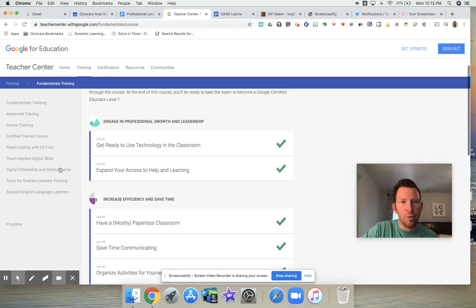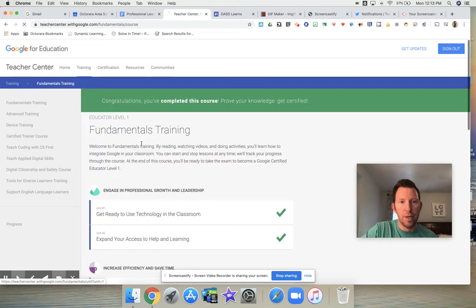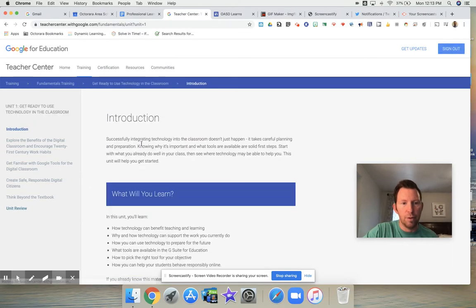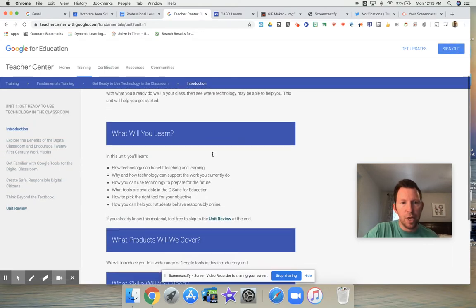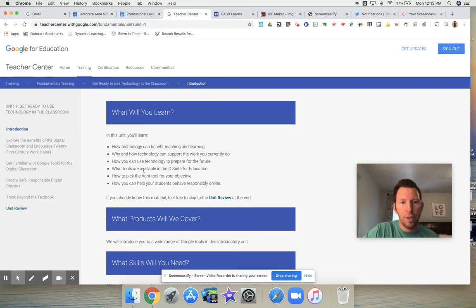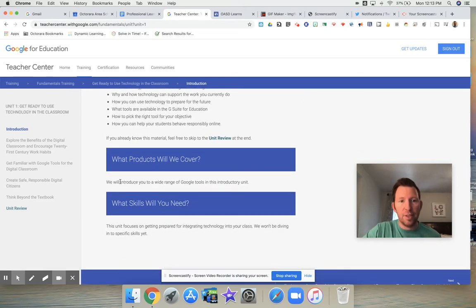And you'll notice that we'll start with Engage in Professional Growth and Leadership. So when I click on Unit 1 here, it takes me to Get Me Started with Unit 1. It goes through the introduction, tells you what you're going to learn, tells you some of the products. Now, this one's just an introductory. When you get to one that's more about YouTube or something like that, you'll see YouTube, you'll see Blogger, you'll see Google Classroom, you'll see the different pieces that are on here, okay?